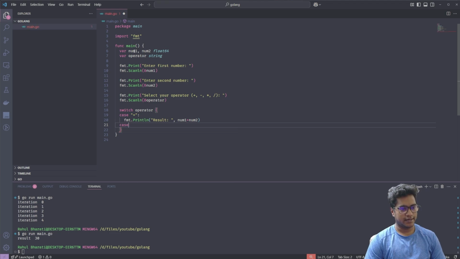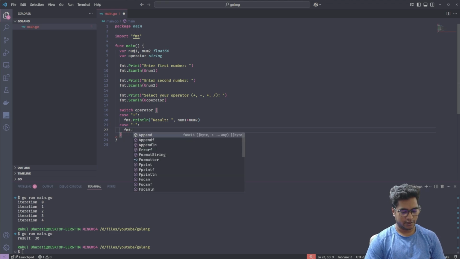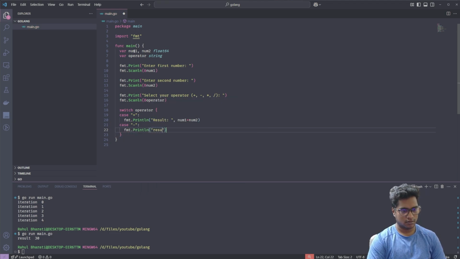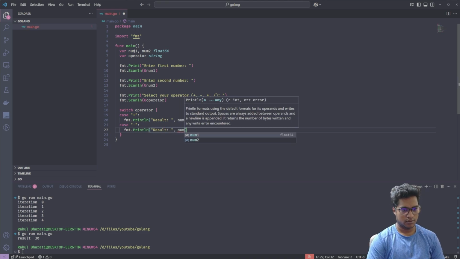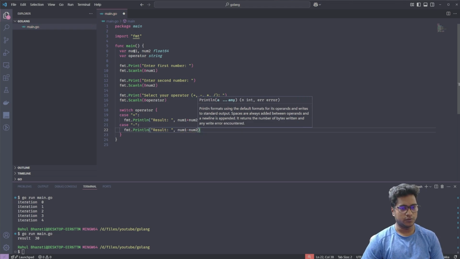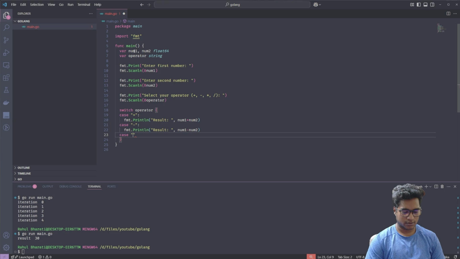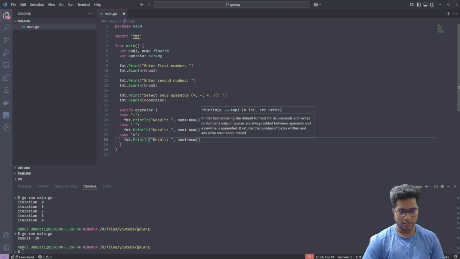Then we do case minus, again fmt dot Println, result num1 minus num2. Case multiplication, we can do fmt dot Println, result is num1 star num2. And yes, I forgot about the comma here.